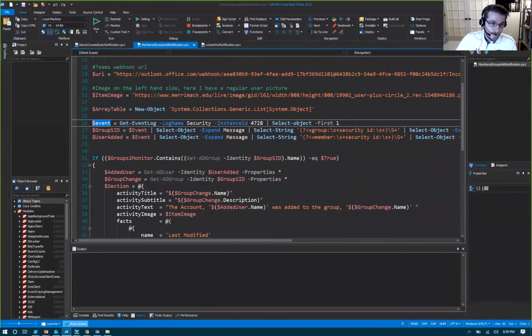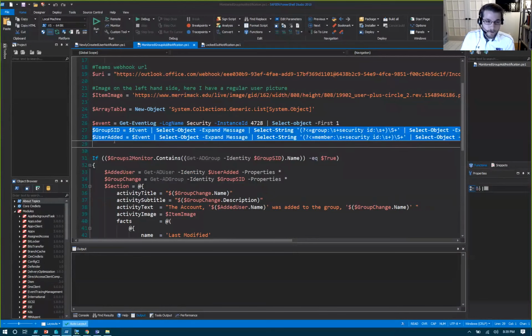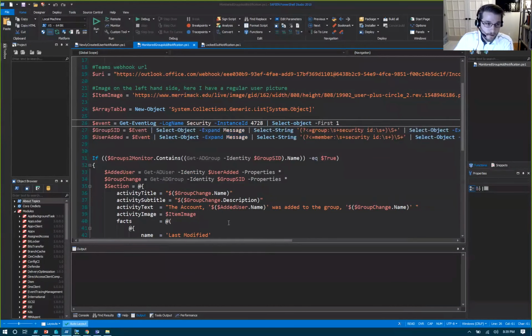So again, here I have my event log, my event variable, and what I'm saying is Get-EventLog Security. I'm going to grab the first one for instance ID 4728. And then with these two items, all I'm doing is crawling the message for the event. So here I'm going to get the group SID, and then I want to grab the user that was added to this group. I'm going to say if groups to monitor contains this group, I'm going to say Get-ADGroup with the group SID.